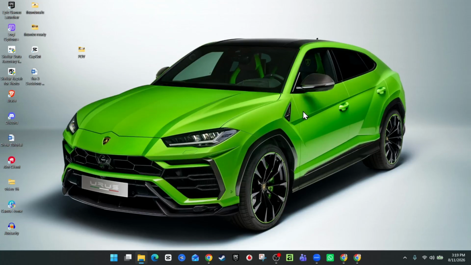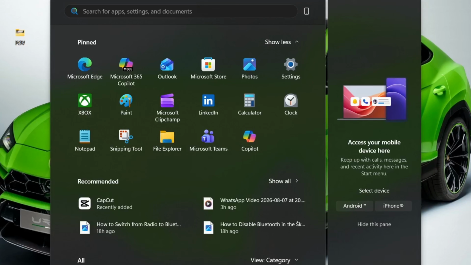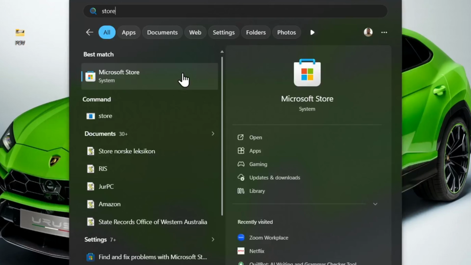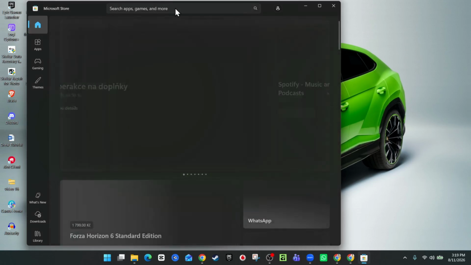Welcome friends. In this video, I'm going to show you how to download Zoom app in laptop. To do that, you want to go ahead and simply click the Windows icon on your taskbar and type in the store, right? You'll find Microsoft Store. You can click on that and just simply use the search at the top.